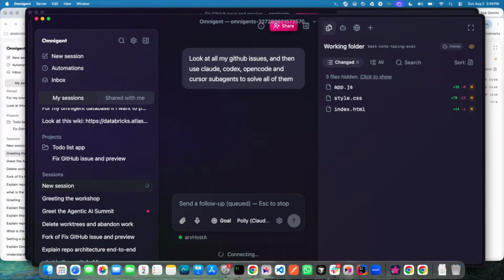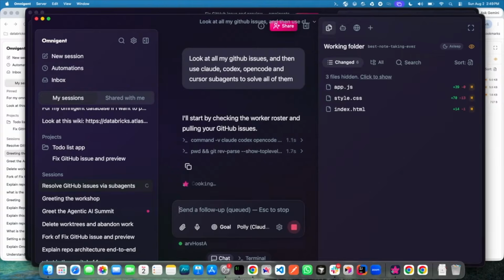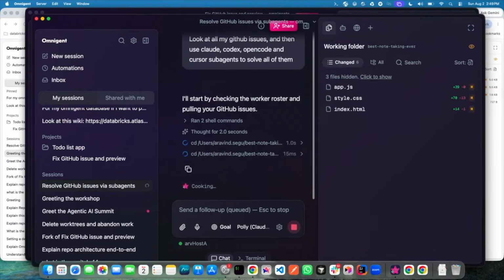Polly is now going to look at our GitHub issues. It knows exactly how to start all these sessions. It will monitor them for you, and it will make sure that everything is working. So while Polly is working, let's look at some other stuff. We'll come back to this as it takes a little bit of time.